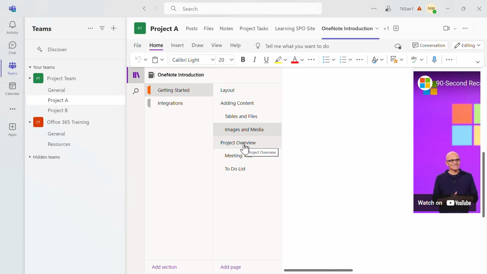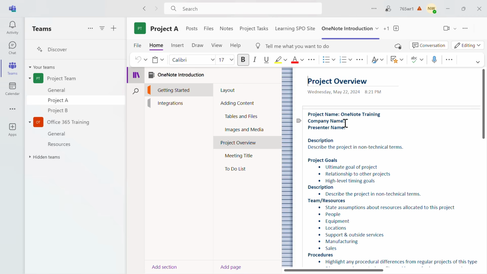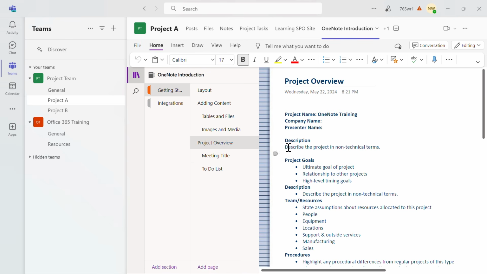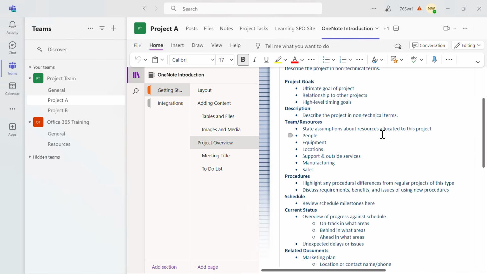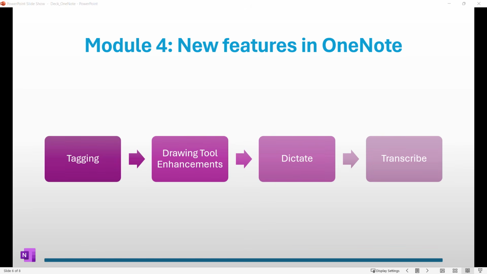So even though we don't have templates here on the web version, we can add page templates from the desktop app, and we can see that they'll actually show up here in the web version as well. So pretty cool. For Module 4, we'll discuss tagging. We'll take a look at some of the drawing tool features. We'll take a look at the updated dictation feature and the transcription feature as well.